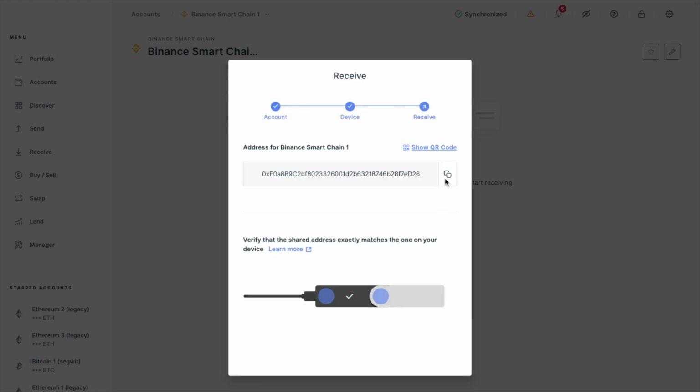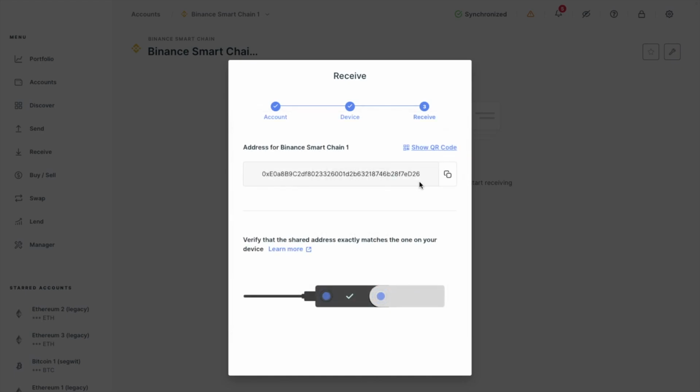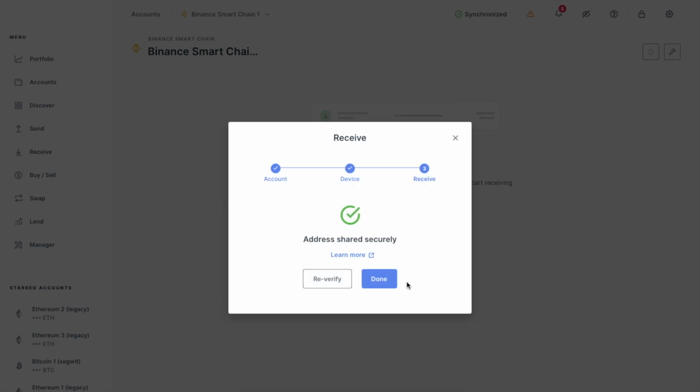And it then shows me my address to send my funds across to. I can then copy this address by clicking on the button on the right-hand side, or I can click onto the QR code to send my funds across to. Next, I'll just need to confirm and verify on my hardware device that the shared address here exactly matches the one on my device, which I'll need to approve on my device. Then I can choose done.